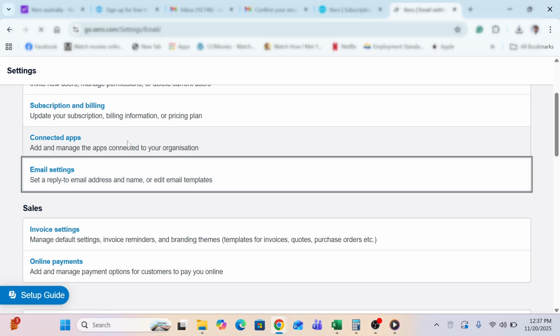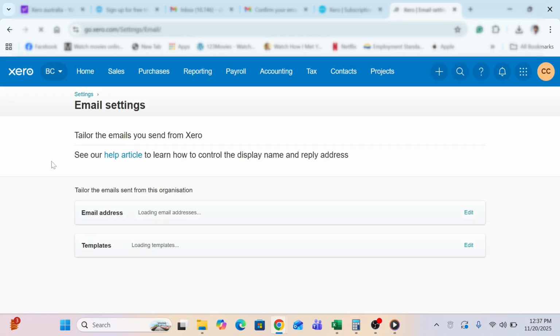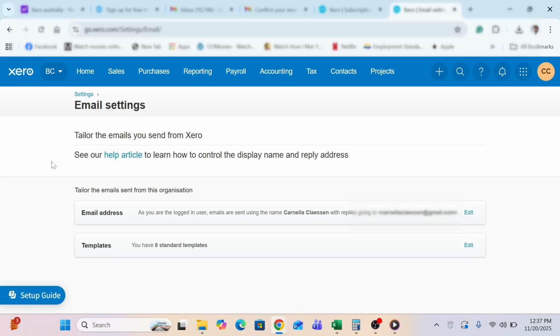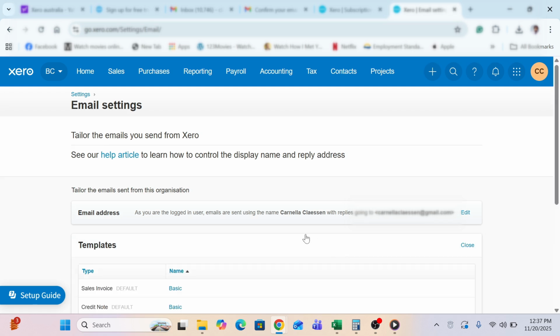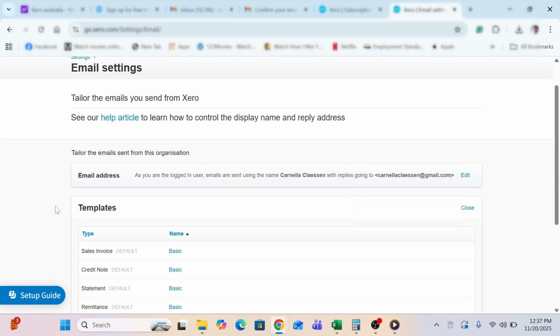Email settings. Right, so from Xero itself you will be able to send, like say you have entered a sales invoice into Xero. So from there, if you are going to send the email to the customer saying, look here, this is your sales invoice, please pay. You can tailor an email to send to your customers.